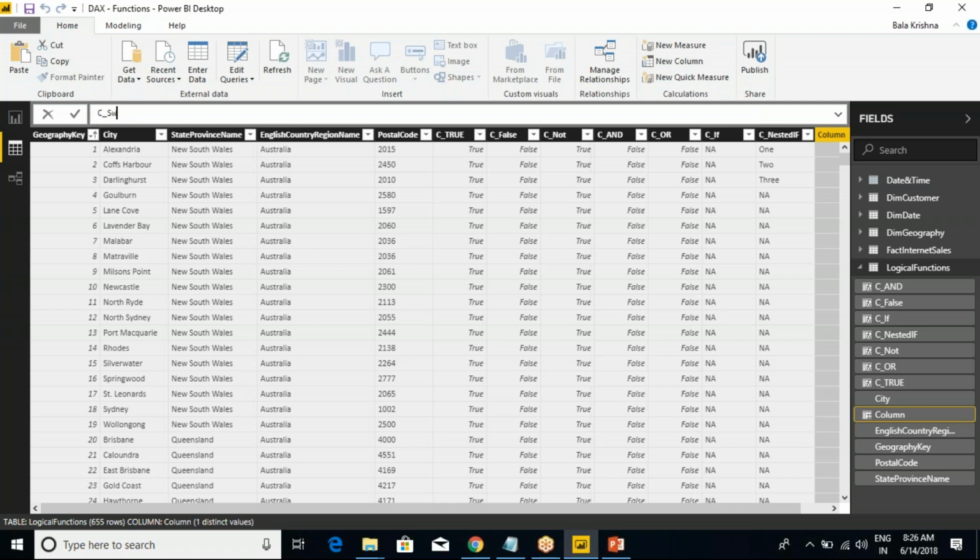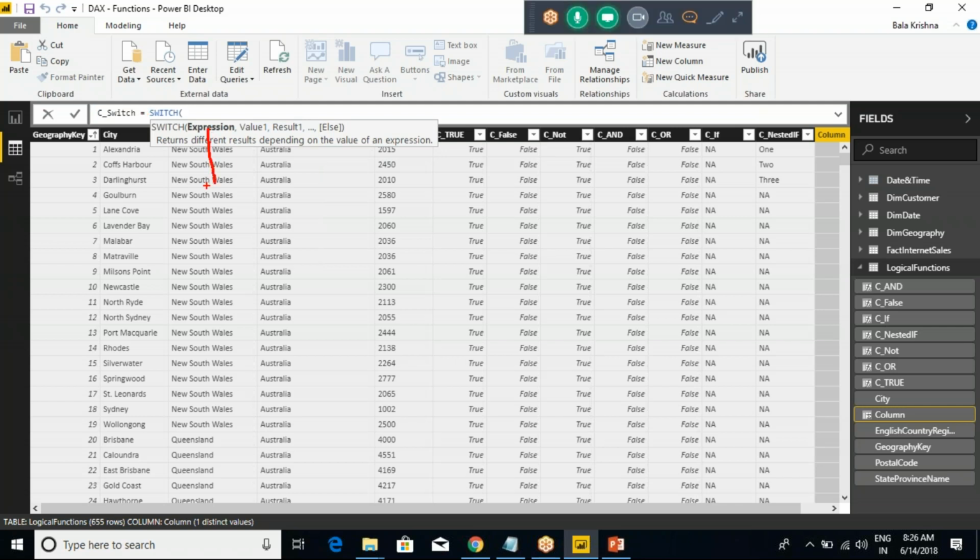C_switch equals SWITCH. What is the expression? Now what is the value 1? Result 1. Value 2, result 2, and so on. So the else part will come into the picture.